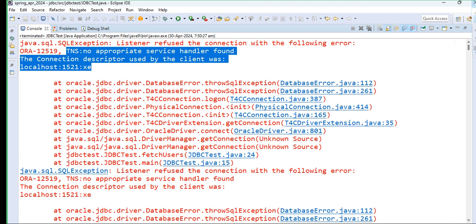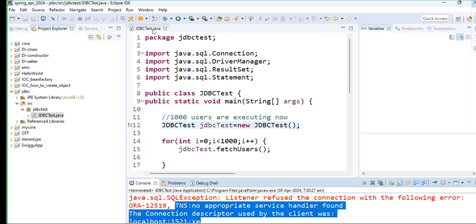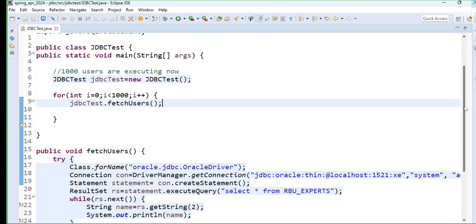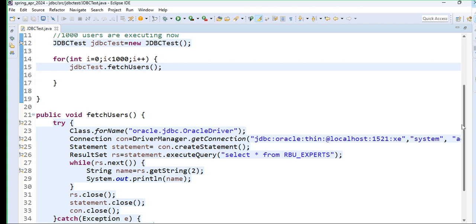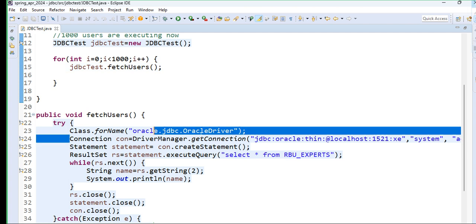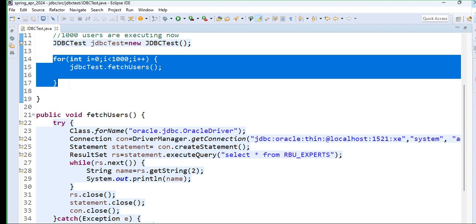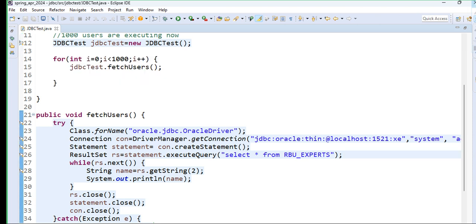Because so many users are requesting at the same time, but still our code properly opened and closed connections, right sir? Of course we did it in a correct way, but the problem is it is not able to fetch connections as fast as the for loop executes. You know how fast a for loop will execute. So you are executing this loop, that is fine, but this code is not able to fetch connections.